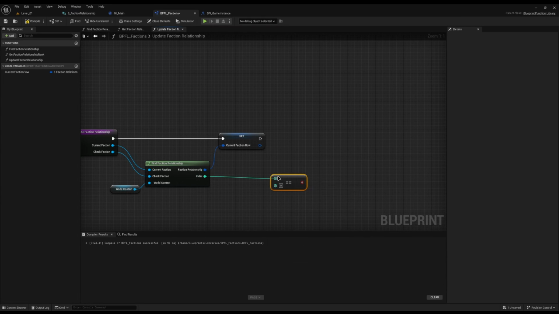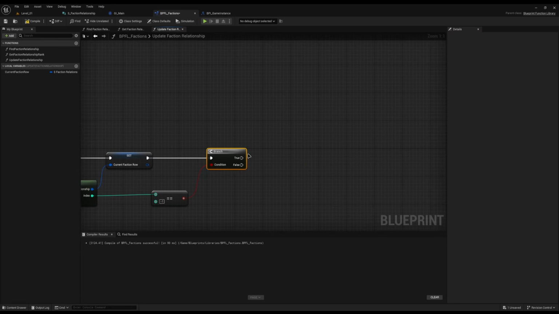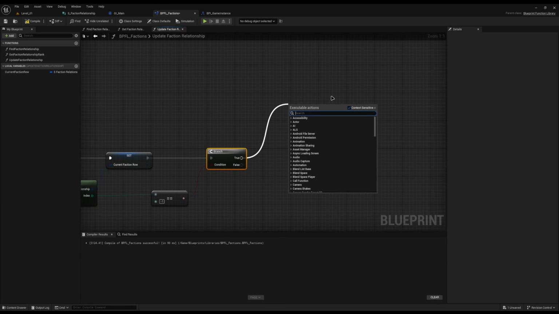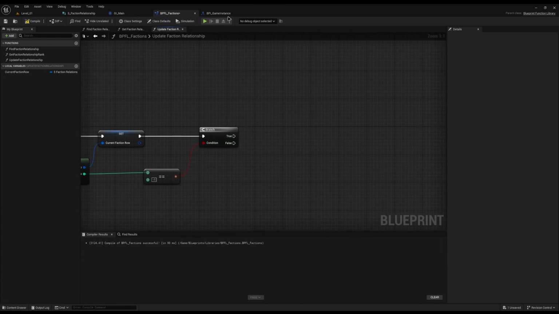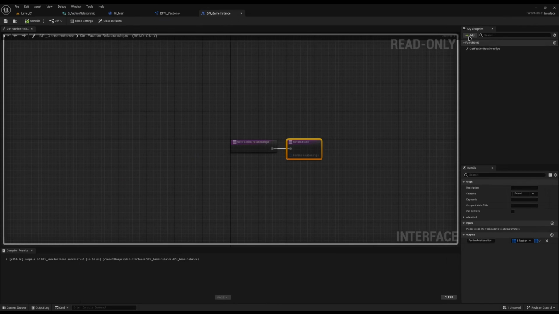So the first thing we need to check is this index. We want to say if it equals -1, then we automatically know that this faction doesn't exist. We've already searched for it. It doesn't exist, so we need to add it. So if we come off of true, that's when we look into adding it. Because we don't want to cast to the game instance, I'm actually going to come back to my interface and add a new one called add faction relationships. Then I'm going to simply pass in our faction relationship, and it'll be a type of S faction, but it'll be a single one.